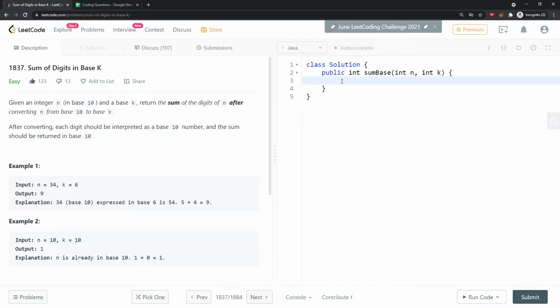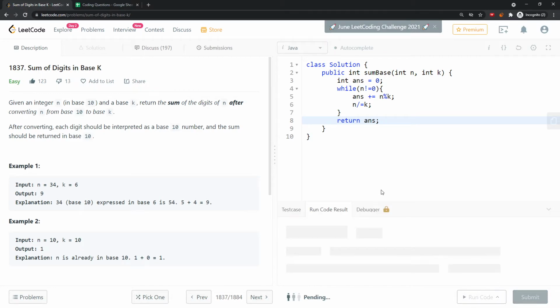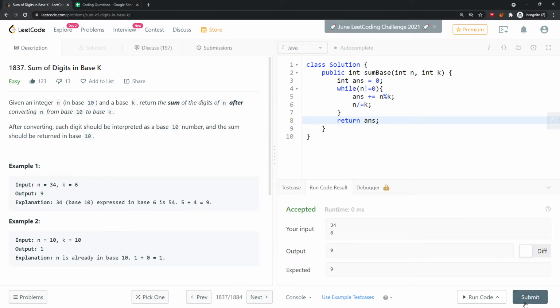So what you need is an answer, and then basically it's normal. It's pretty standard, and it's just answer plus equal to n mod k, and then you divide by k every single time, and you return answer. That will be your answer, and let's check. Okay.